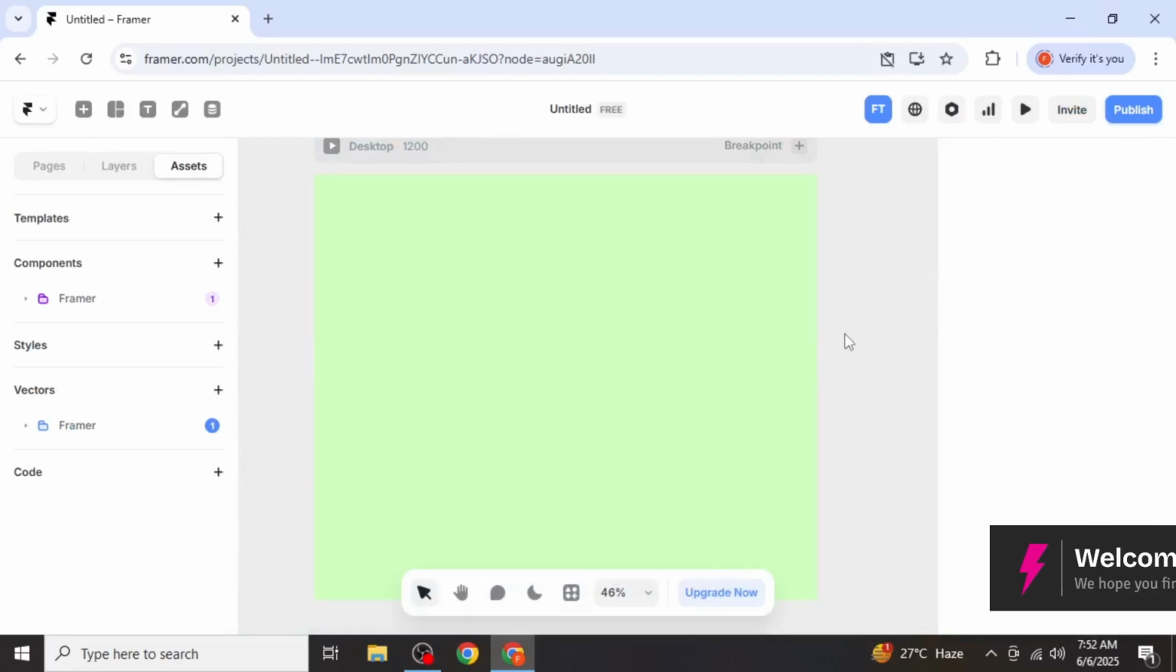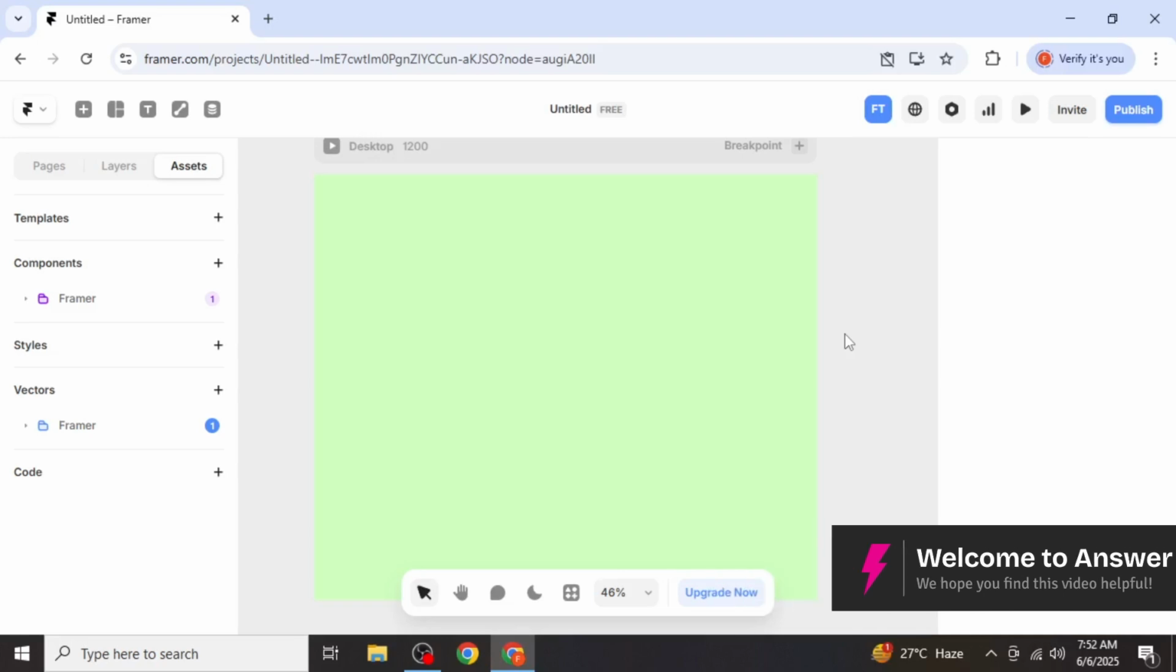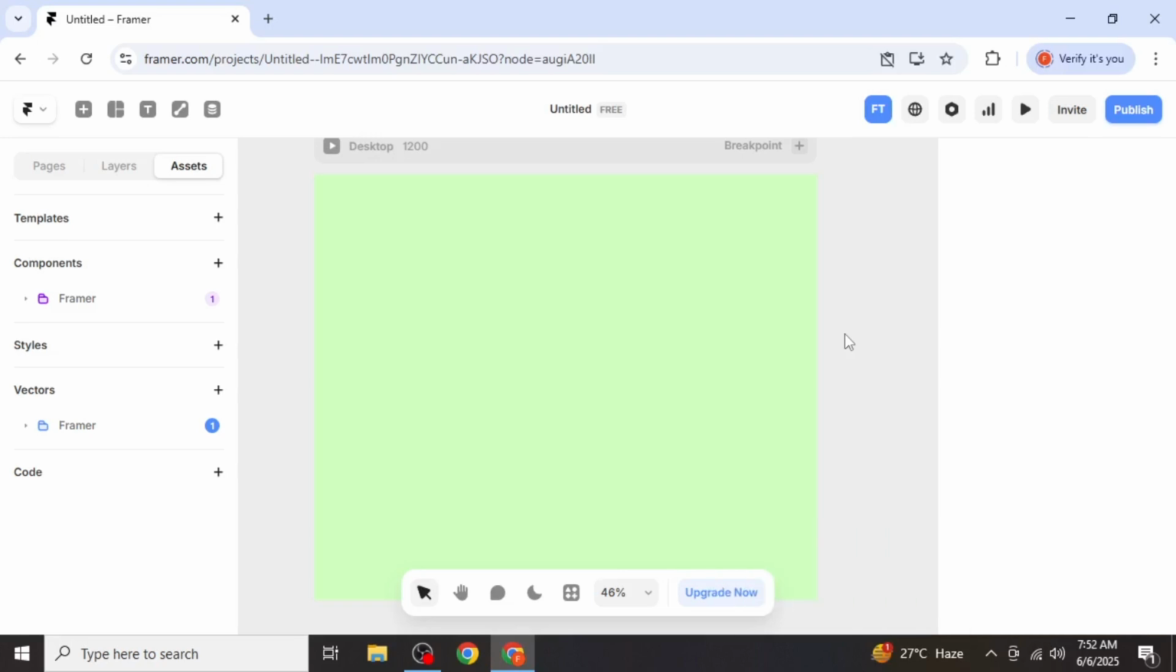In this video, I'm going to show you how to add a section in Framer. Start by launching your project in Framer. To create a new section, you need to begin by creating a frame.